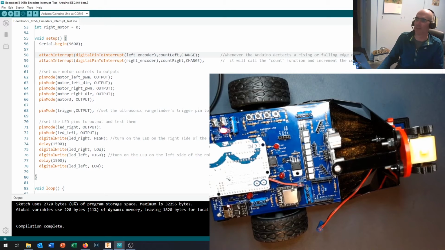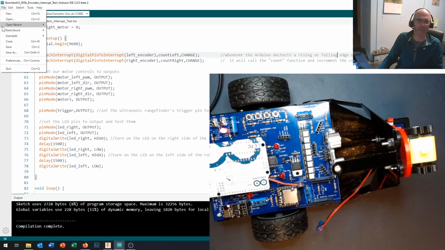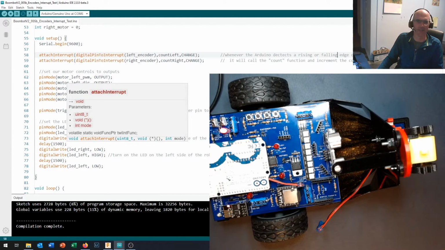It's going to trigger it when it detects either a rising or falling edge on the encoder pin. We just get a little more precision using that instead of only just the rising. Now, what is an interrupt?